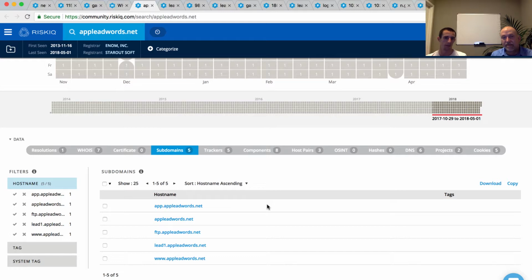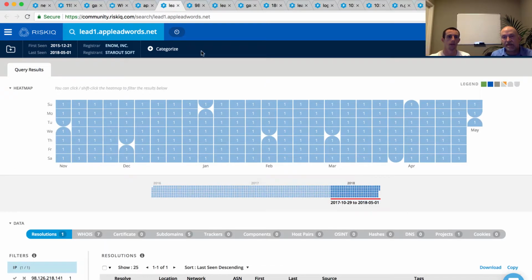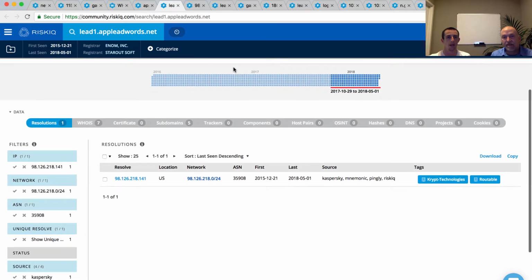And in fact, in some of our previous pivots, we noticed that there was a LED in one of the other subdomains as well. So maybe there's a pattern here. So if we go and pivot on that LED1.appleadwords.net, we now end up in a case where we already know that the subdomains is exhausted. We know that WHOIS is an avenue that we could go down. But if you remember, appleadwords.net, the domain itself, was resolving to 127.0.0.1, dead avenue.